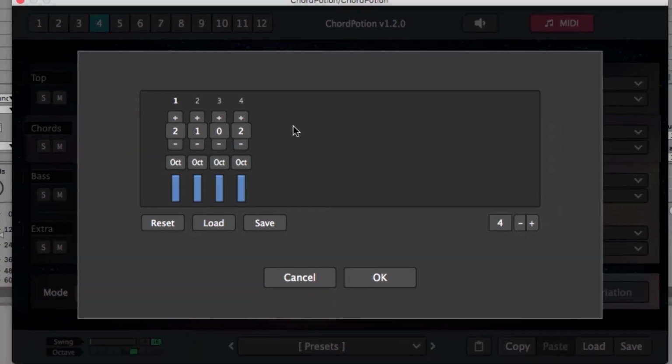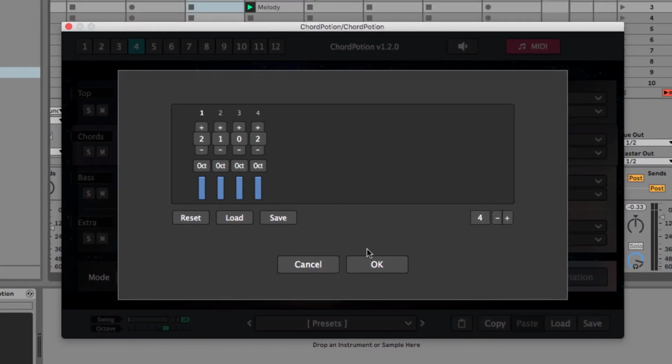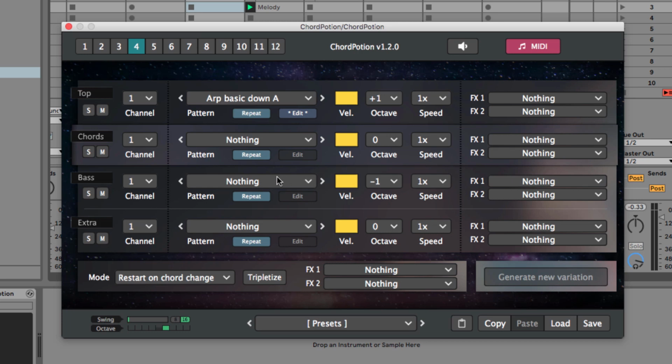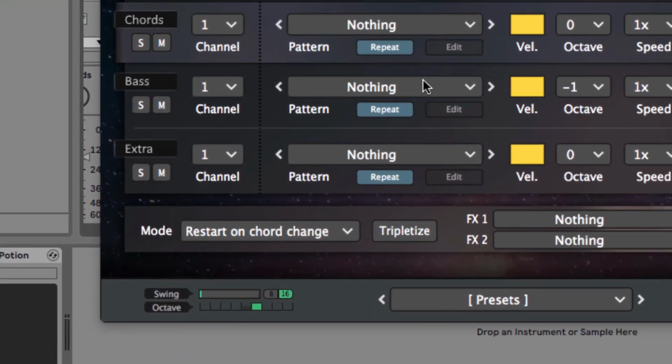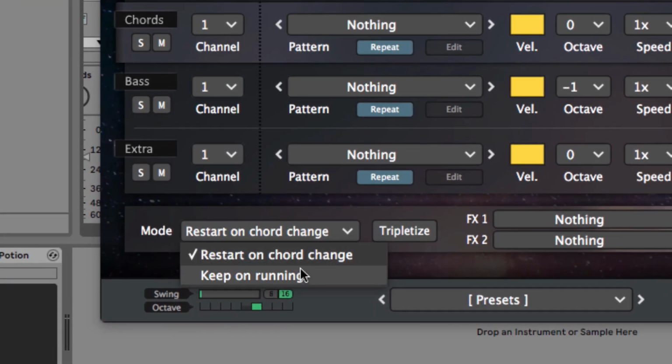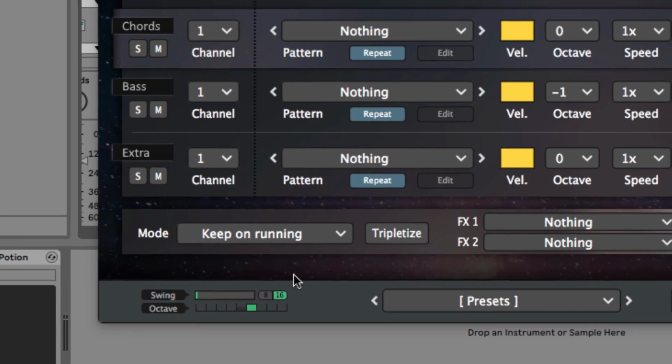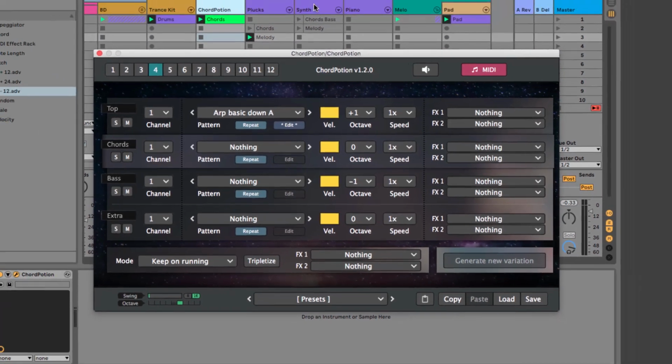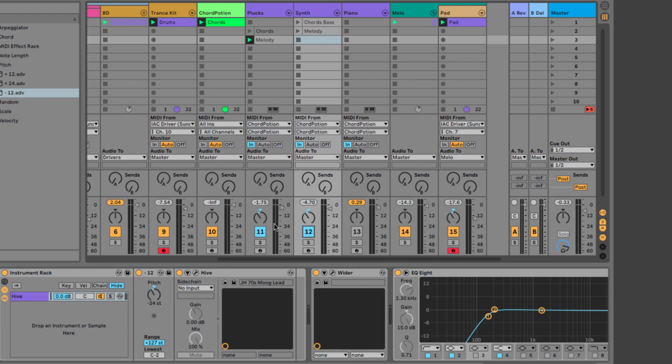But you can use the same principle to create other background melodies. As long as you work on the chord notes, your melodies will always sound harmonic. I will set the pattern mode to keep on running. This way the pattern won't get started again on each chord change. I will also switch to a different sound now because I think it might fit better for the song.